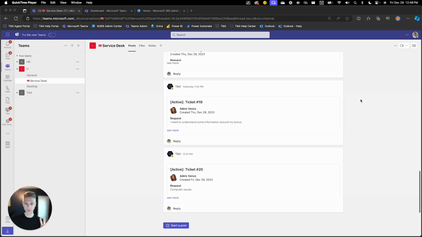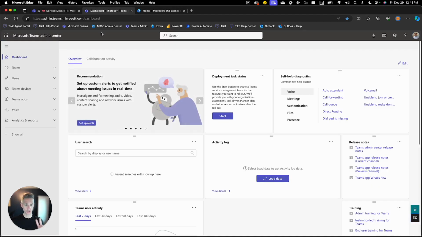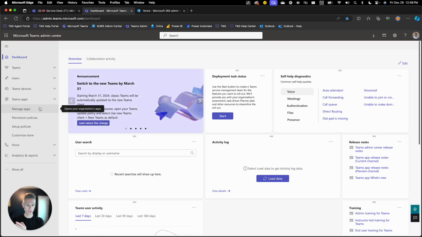The second and third requirements are around the apps that Tikit deploys to your business. So Tikit has 2 apps. Those apps are Tikit and Tikit Virtual Agent. And the Tikit app is where agents will work. It's also where you'll kick off the install. And Tikit Virtual Agent is where end users will work.